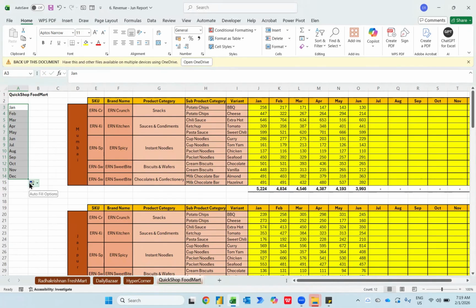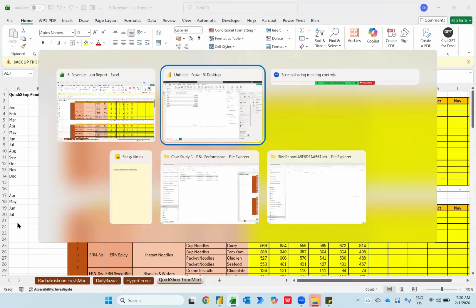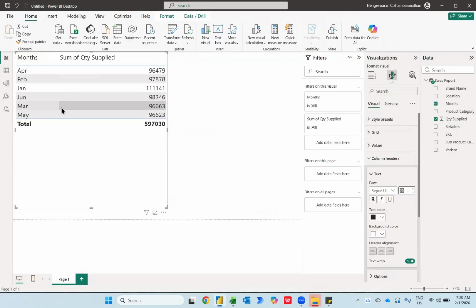There is a feature in Excel called autofill, because Excel recognizes that this January is not just a word or a text. So when we drag down, it is able to capture it. Even if I just write APR and drag, after April we have May, June, July. But in Power BI, it's not recognizing. So what you need to do is create a dummy table to make sure it's recognized properly.